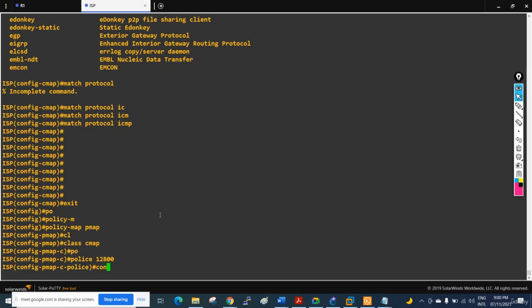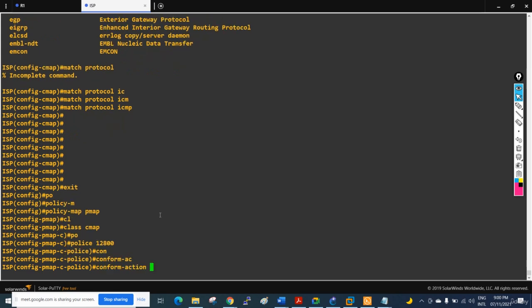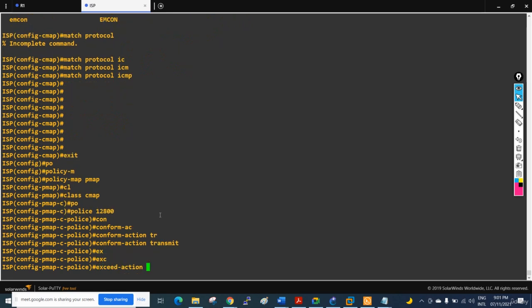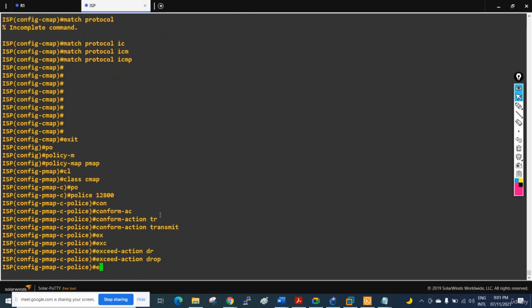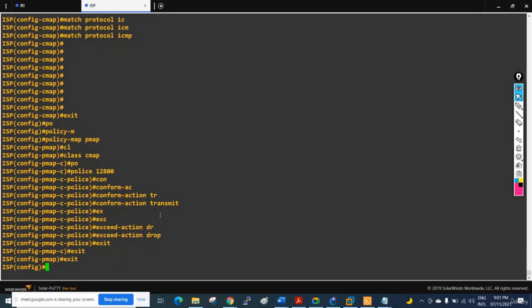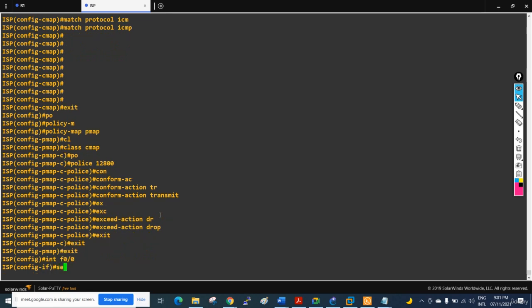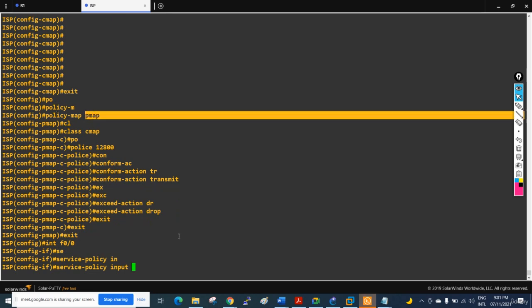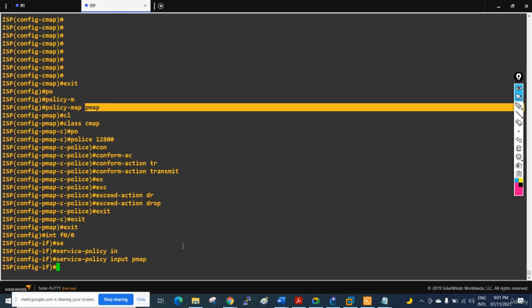After that we are saying conform, just press tab, automatically it will come, conform action transmit, and we can say exceed action drop, and then exit, and then again exit and go to that interface, FastEthernet 0/0, and now we need to apply. So we will write service-policy, and this is input, and which interface, that is the interface, no need to write, just input and write the policy map name. So here is the policy map, the name is pmap, so I will put pmap here. That's all, we apply here.